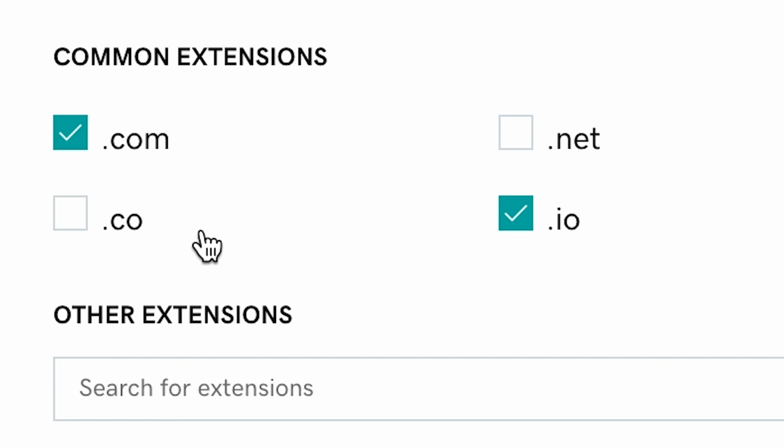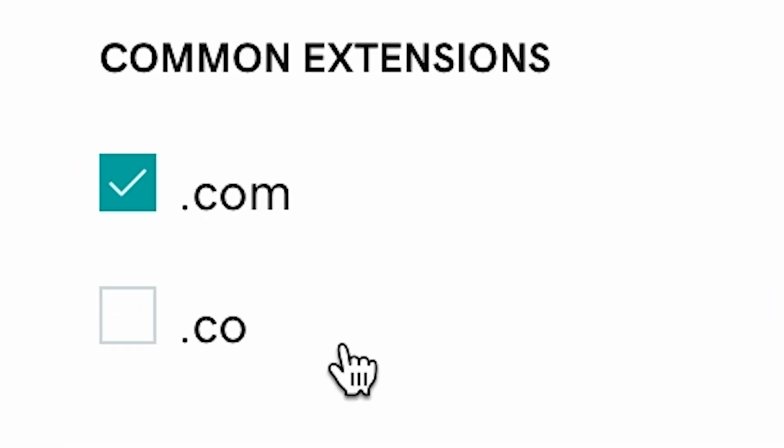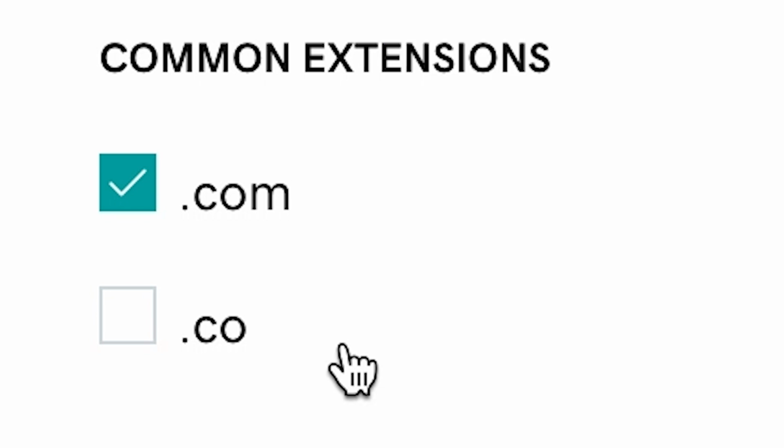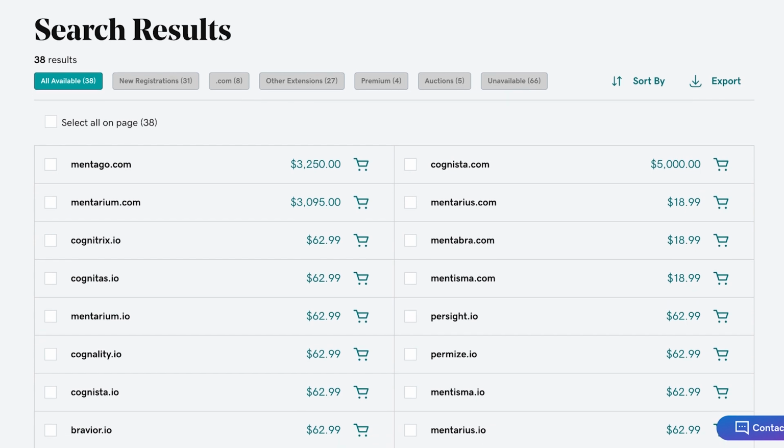I thought about .co as well, but I feel like it's perceived as a cheaper version of .com, and I don't want my agency to be perceived as a cheaper version of something else. But for your business, you might want to be perceived as a cheaper version of something else, so it could be good. And from our list, there are about 40 domains that are available.